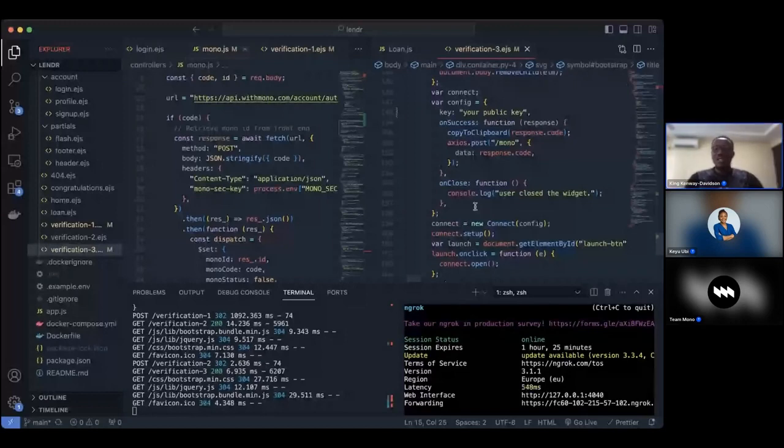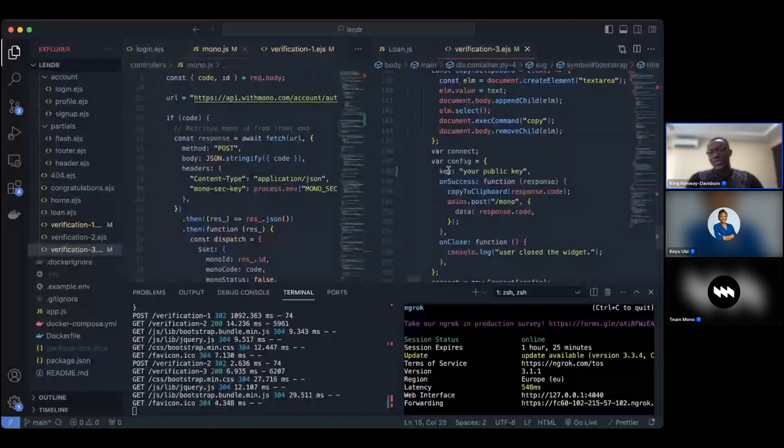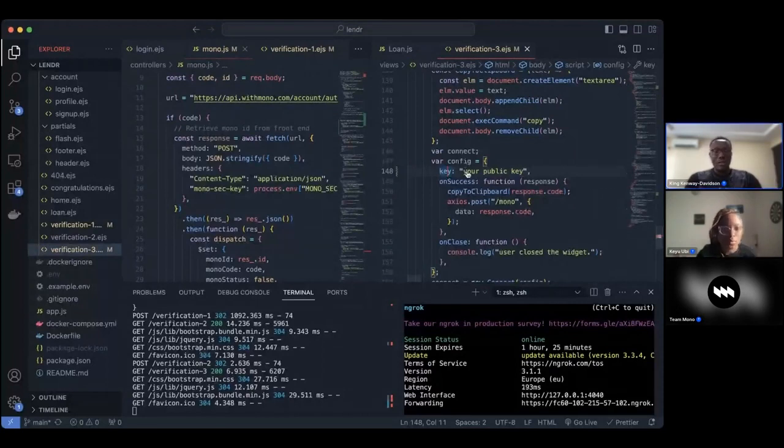So here we can see a key parameter. What this key here represents is that it's expecting your Mono public key from your Mono dashboard application. So until you provide the right public key, you won't be able to link an account. So you just won't be able to link the account on the Mono widget. So which is why we're having the issue that came up a few seconds ago. So give me a second. Let me quickly get the right public key and provide this right here. I provided my public key here.